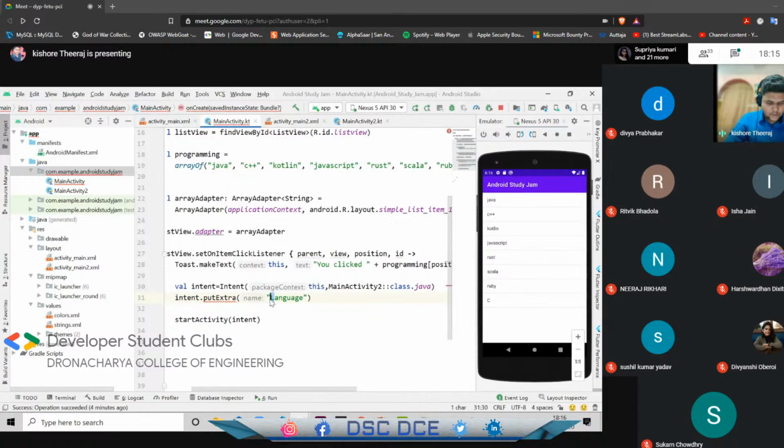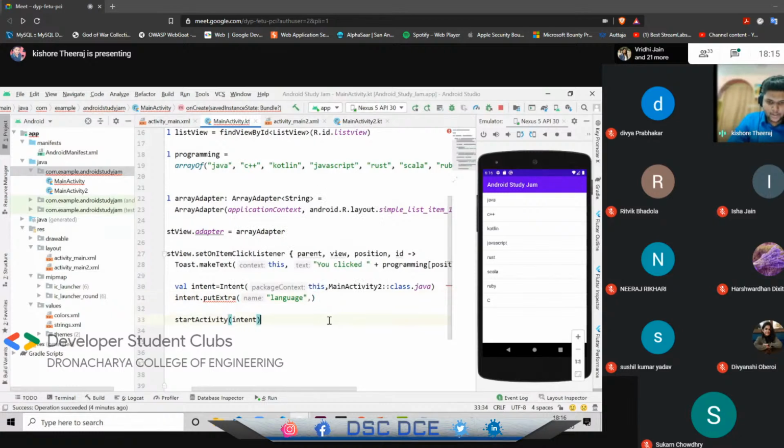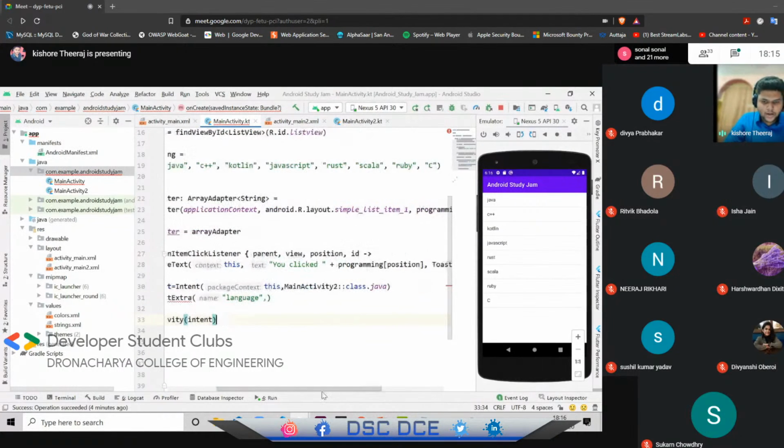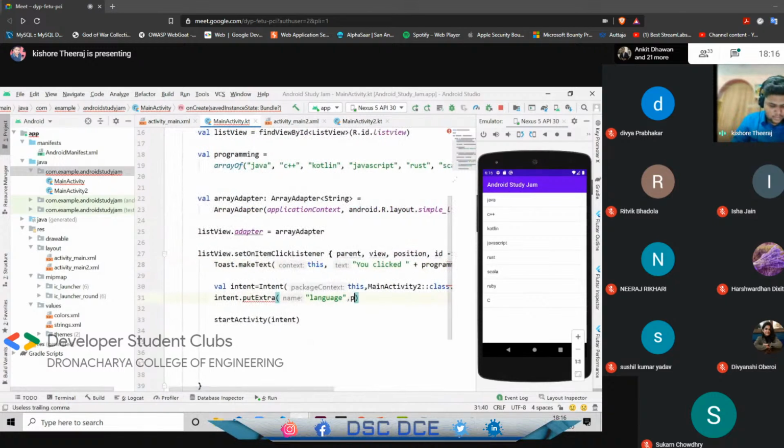It can be also caps or small, but I prefer small letter in IDs. And then put a comma and then pass the value. Which value you're gonna pass? You're gonna pass the clicked value. So get the clicked value, already understand like how to get the clicked value. Just programming and position. Like in the array of programming, which position we have clicked. Based upon that, it will take the value. So just pass the same thing.